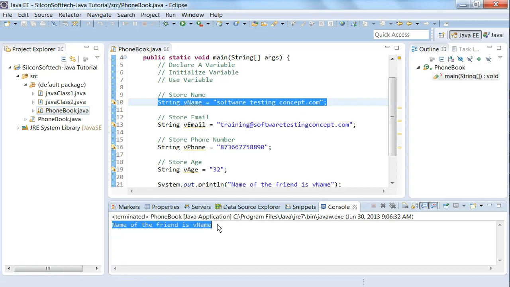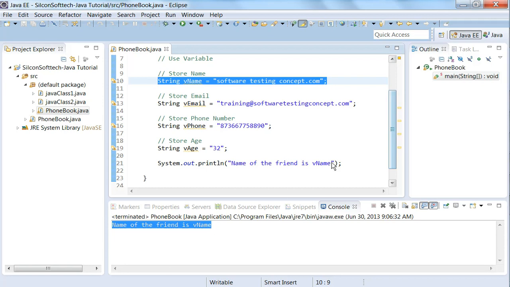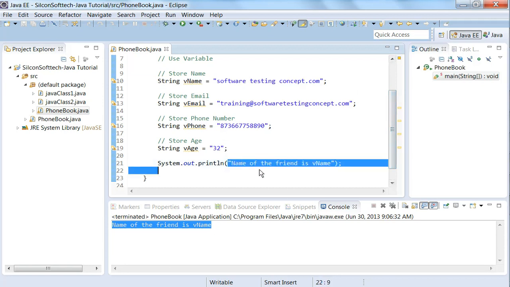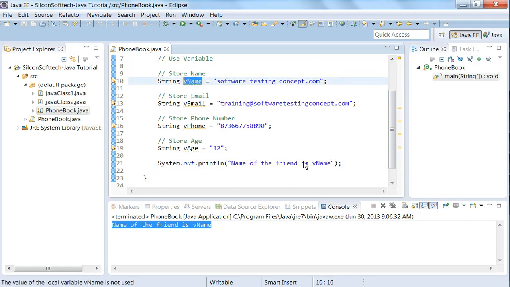Here we have to understand one thing. Whatever we give in double quotes in a System.out.println, it takes as a string. But vname here is a variable, not a string, so that has to be outside of the double quotes. To print any variable, we have to give a plus sign. Plus is an operator.